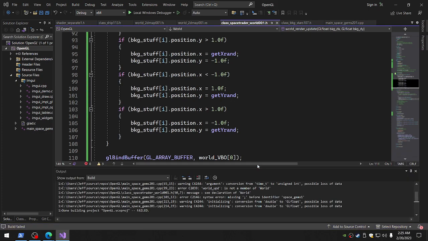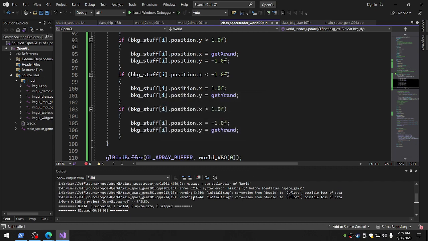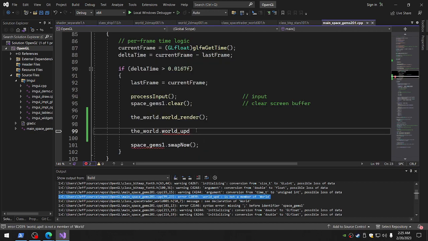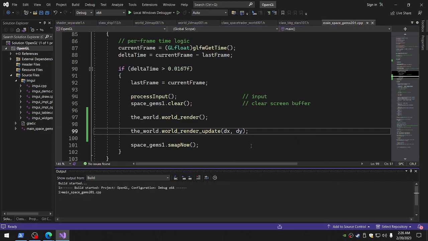Alright, let's see if this works. Oh, no, we got an error. It gave the error box? No, world up D is not a member of world. Oh, right, I guess I should finish what I was typing there. Oh yeah, and then this one will just send in what? DX, DY? Okay. Now let's see if this works. So we aim it. Oh yeah, and see, so the mouse controls the direction that we're facing. Nice. So we're kind of moving around.